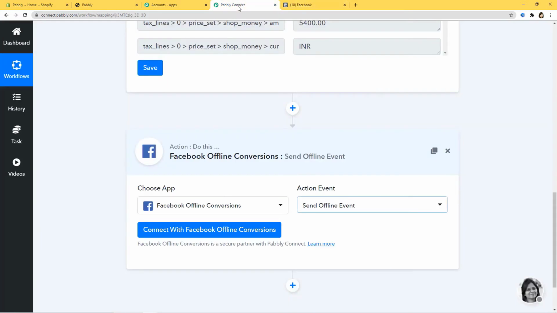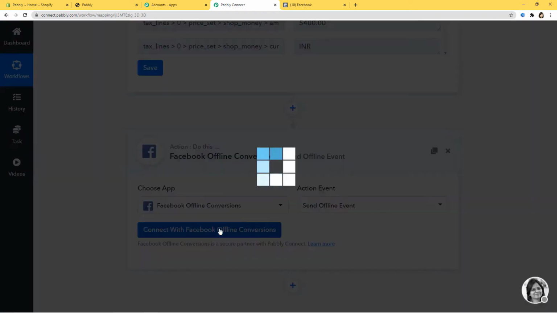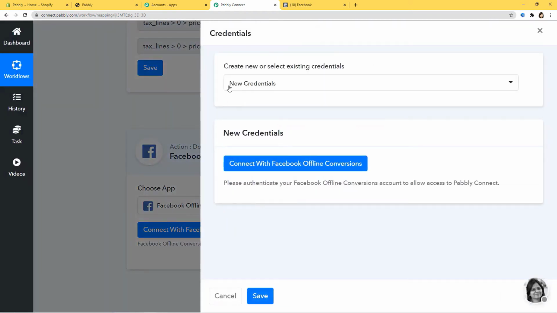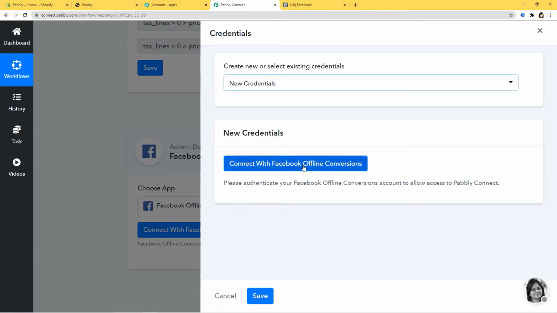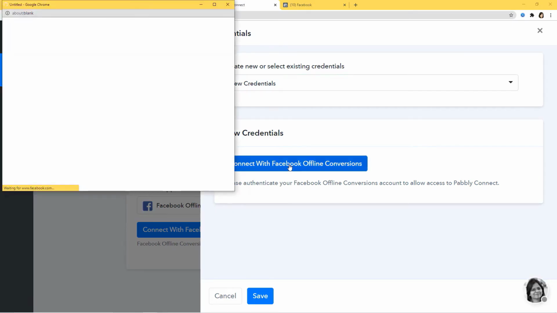Now I'll go back to Pabbly Connect. Now we are going to connect with Facebook offline conversions. Okay, so create new or select existing credentials. You have two options here. Either you can create a new credential or you can just select any existing credential. So here I am going to let it be new credentials. Connect with Facebook offline conversions.